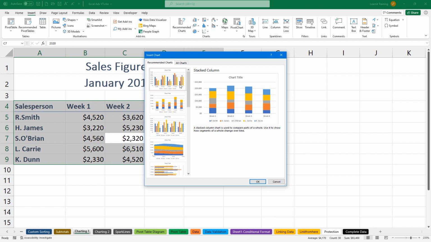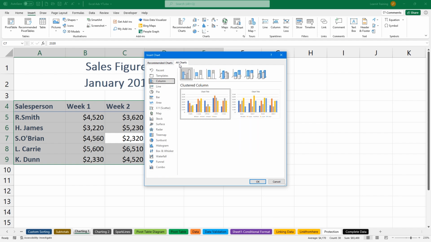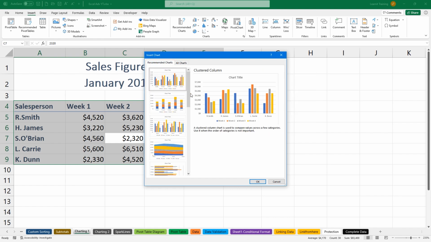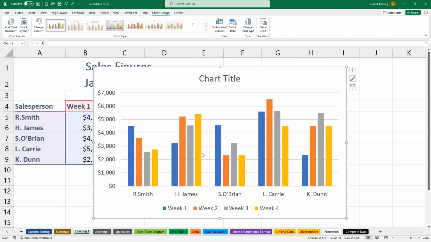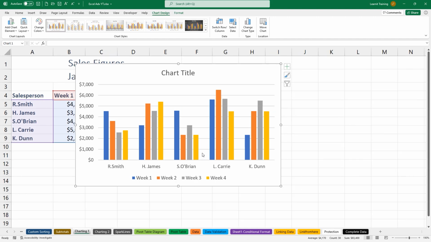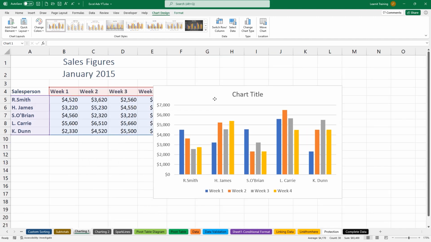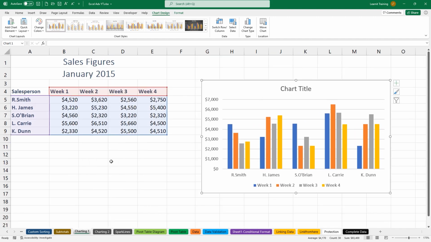Now, if we don't find the chart that we want, we can always browse on all charts, and we can take a look at any existing charts that we have. Here, let me just use this top option here in recommended charts and hit OK. Great. Added in a chart there.